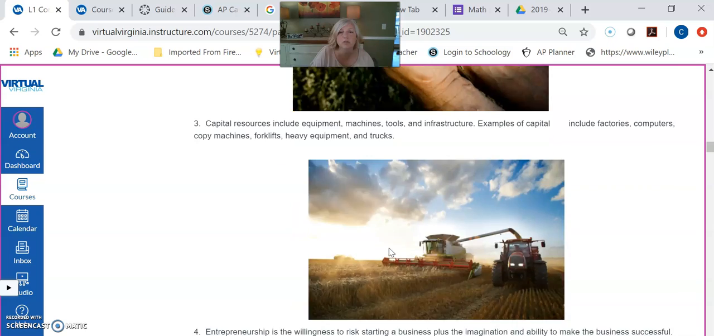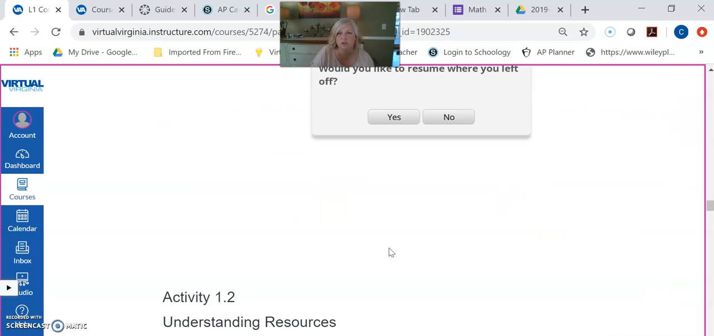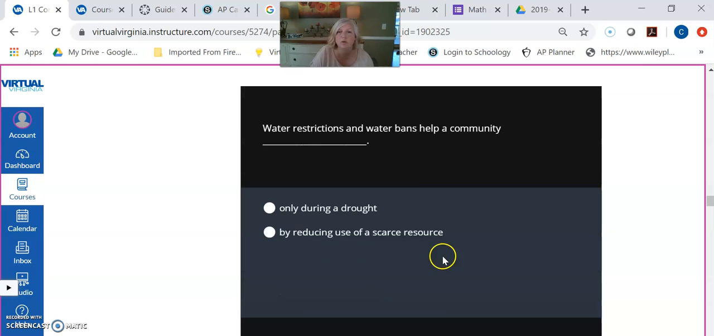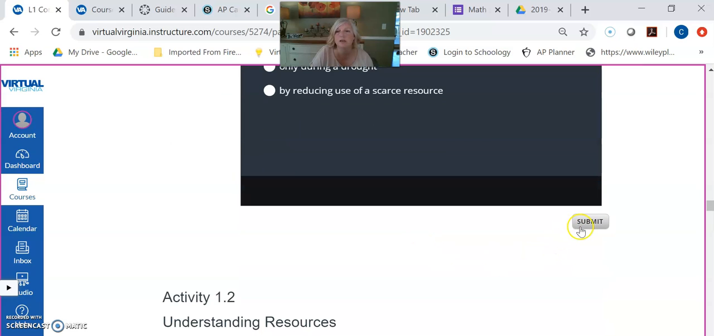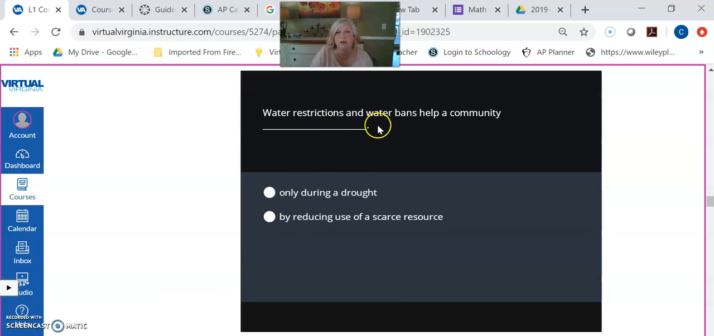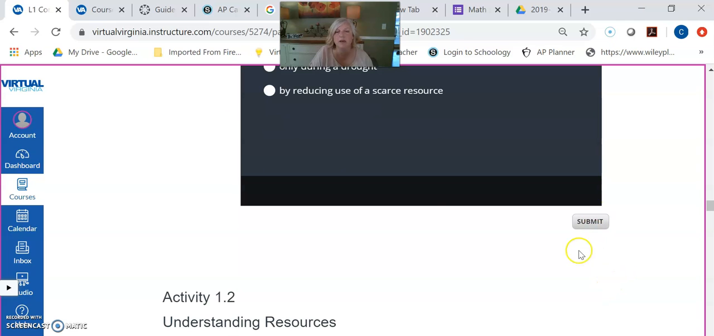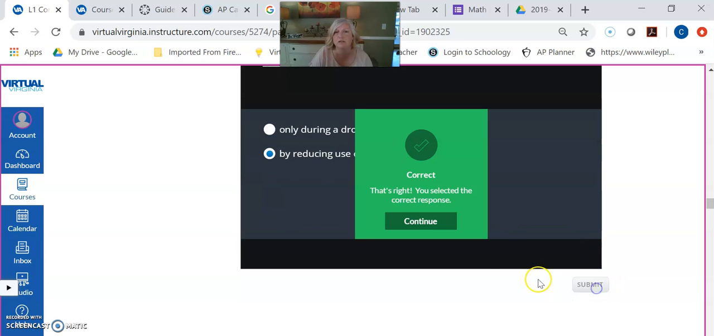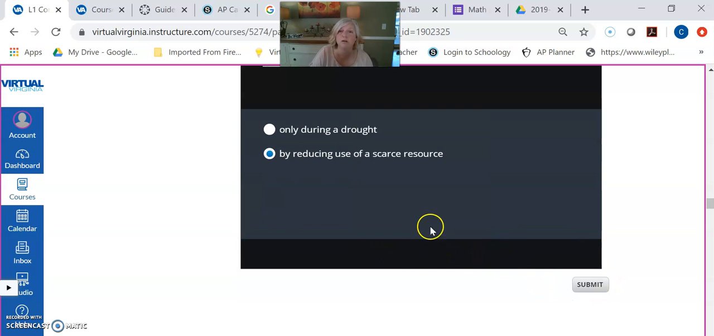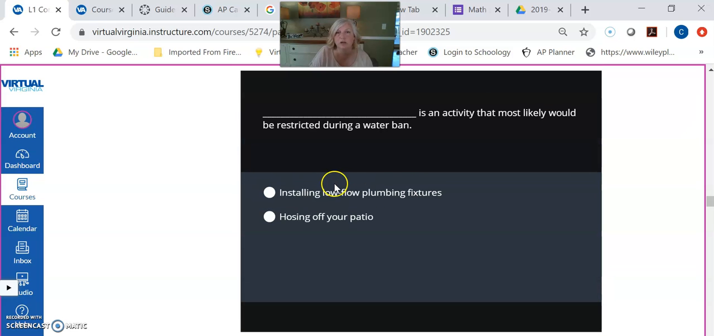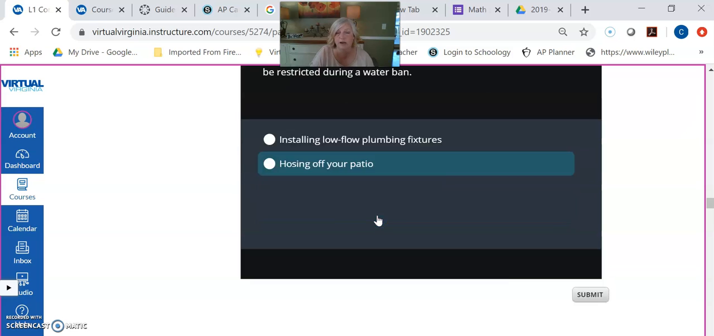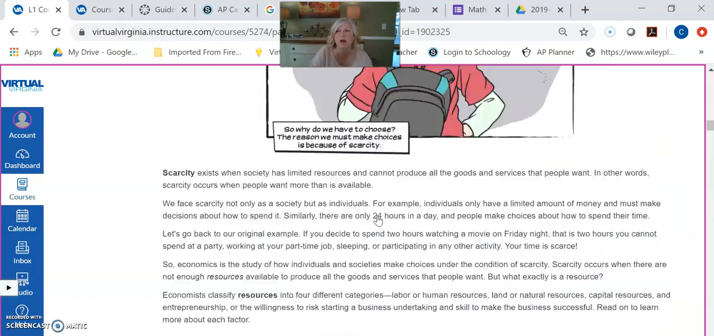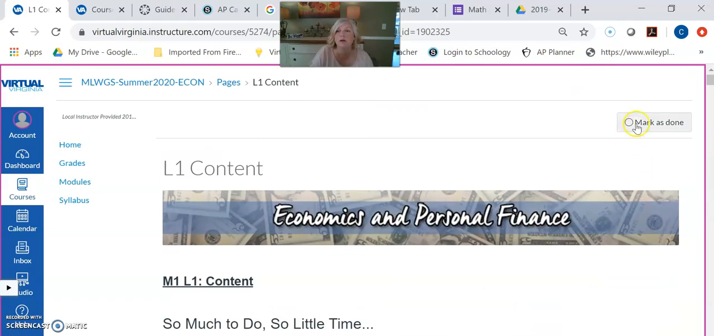And as you're working through it, at some point, I'm just scrolling fairly quickly. There will be places where you have activities, where you have to answer questions, and you would obviously pick your answer and then submit. I'm not even going to read it. I'm just going to pick an answer, submit. It'll tell you whether you're right or wrong, continue, answer the next question, and do that for the entire content. When you're done with the content, you'll come back up to the top, and you'll mark it done.